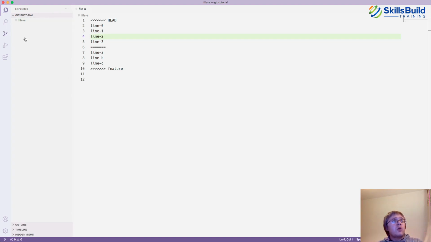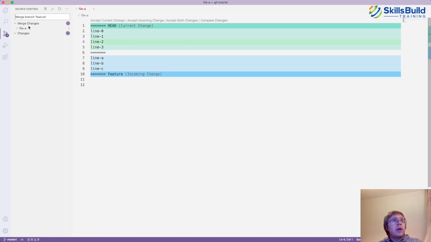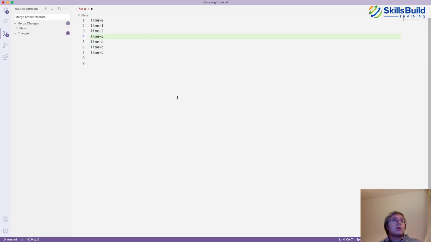So let's go to our Git source control tab, and here Visual Studio correctly recognizes that this is a conflict and gives us different options such as accept current change, accept incoming change. The current change is the changes which have been made in your currently checked out branch, and the incoming change is the change coming from the branch which you are merging from. So the current branch in our case is the master branch, and the incoming branch is the feature branch. Alternatively, you can choose to accept all or compare changes. Let's go ahead and simply accept all changes.